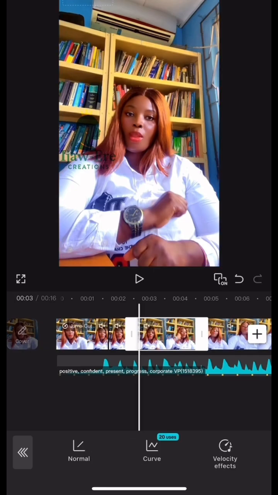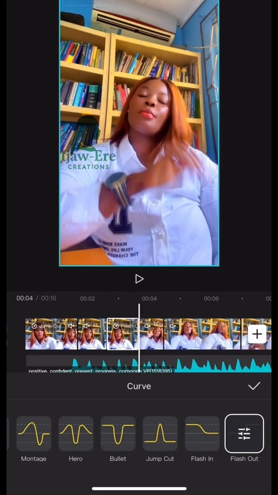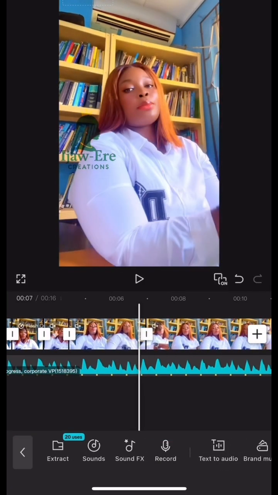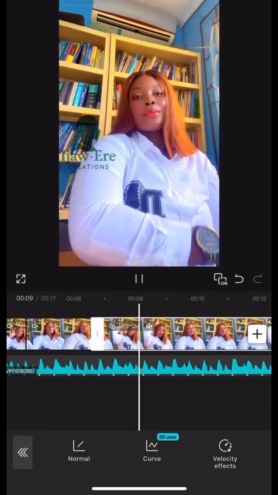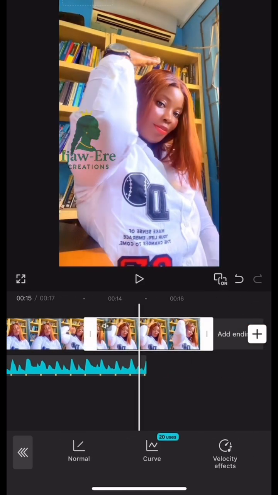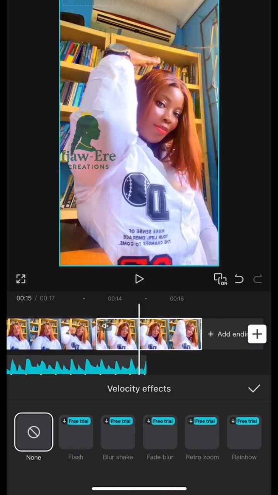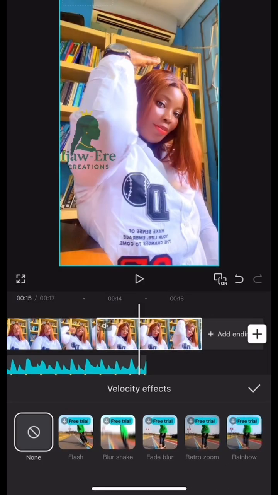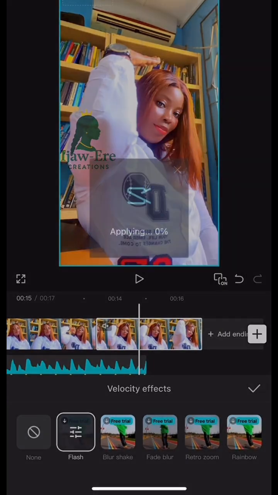I'm going to go to speed, click on curve, then pick any one I want, you see. This is how you're going to repeat this method on all the video clips you split. You're going to repeat this on all the clips you split. After that, let's watch what I did. So there we have velocity. Velocity is also actually good. Here I'm going to try this flash velocity also. I'm going to apply it.